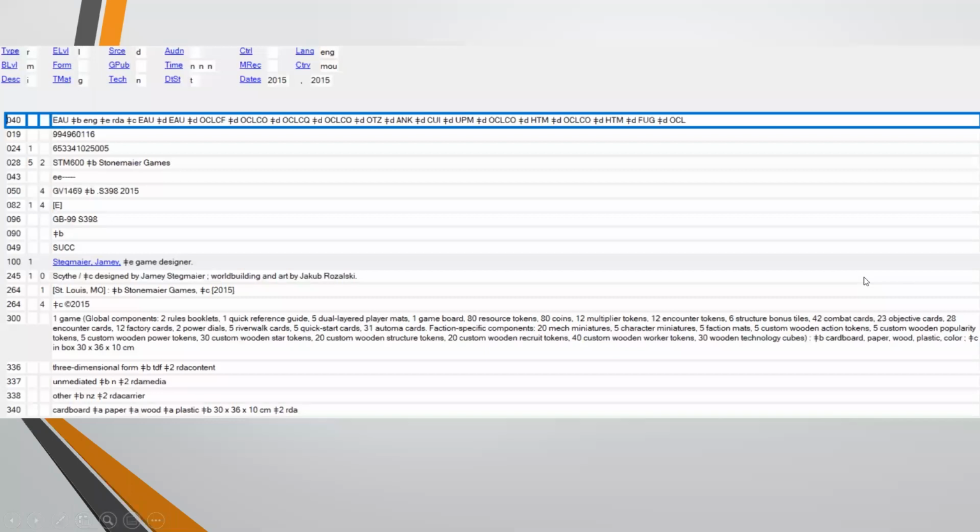Next up, over the course of 2 slides, we have a copy of a board game, Scythe, created by this gentleman right here. I pulled this one because I have a copy of it in my house. So we have some standard numbers. This one has a 100 author main entry for the primary designer. We have our 245. We have our 264 that looks more or less just like a regular book.